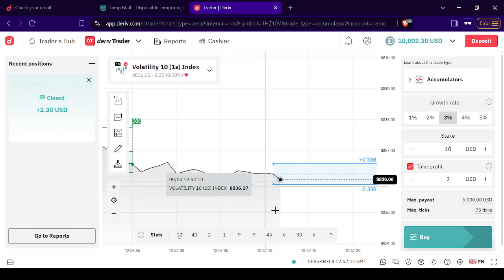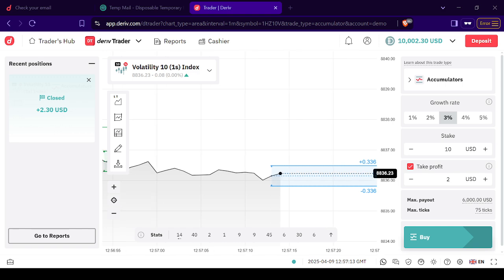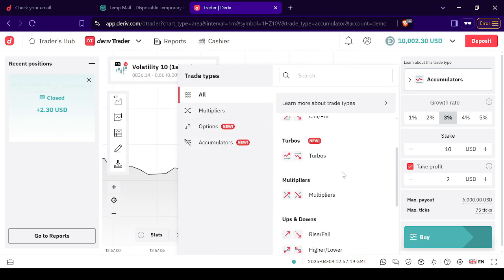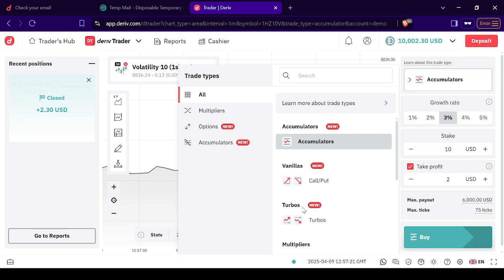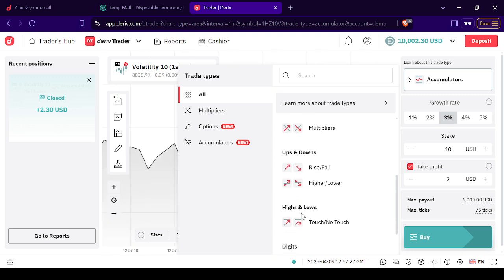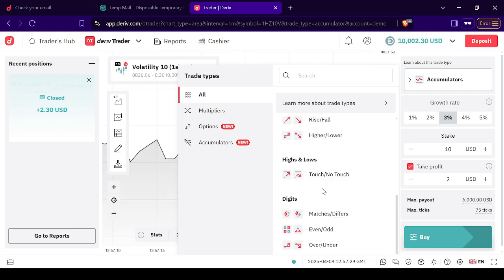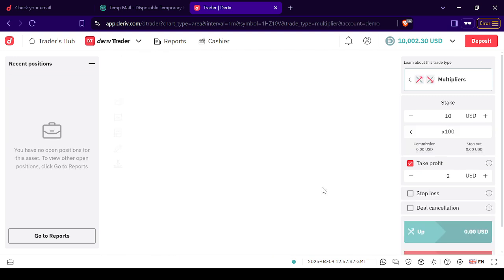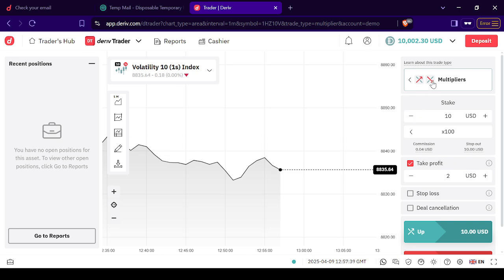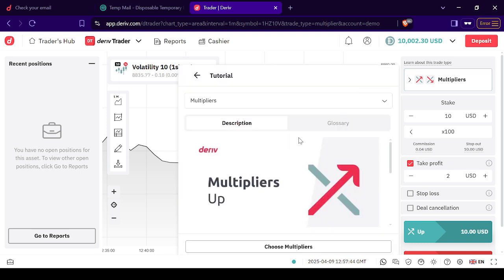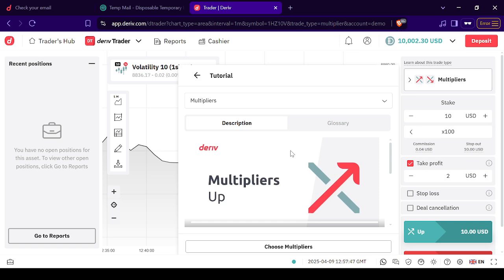Let us move to another trade type. For the next trade type, I won't cover these ones, vanilla and turbo. I'll just go ahead to multipliers, and then I'll move to rise and fall, and then in the next video I'll check out matches, differs, even, and odd. So let us check multipliers. We can click here and then click learn more about this trade type, and then we have multiplier.